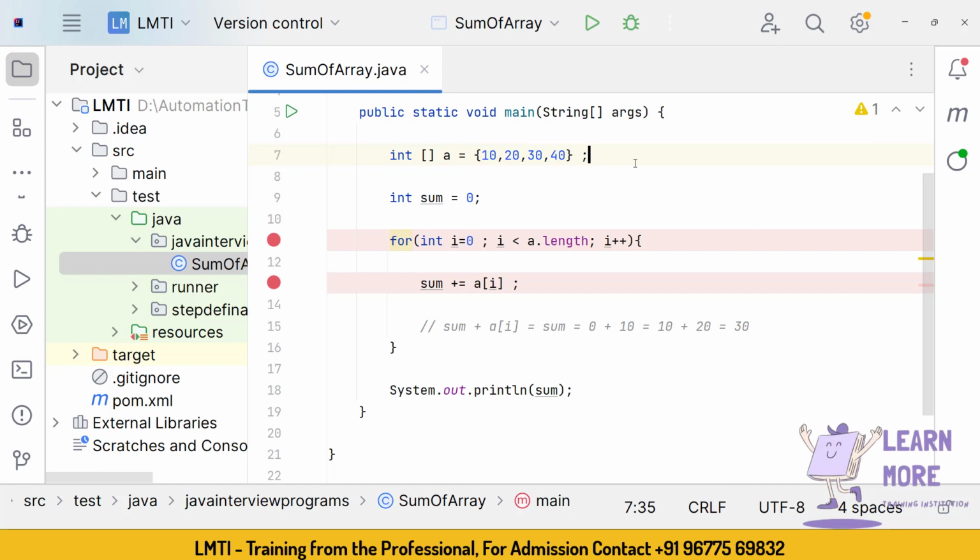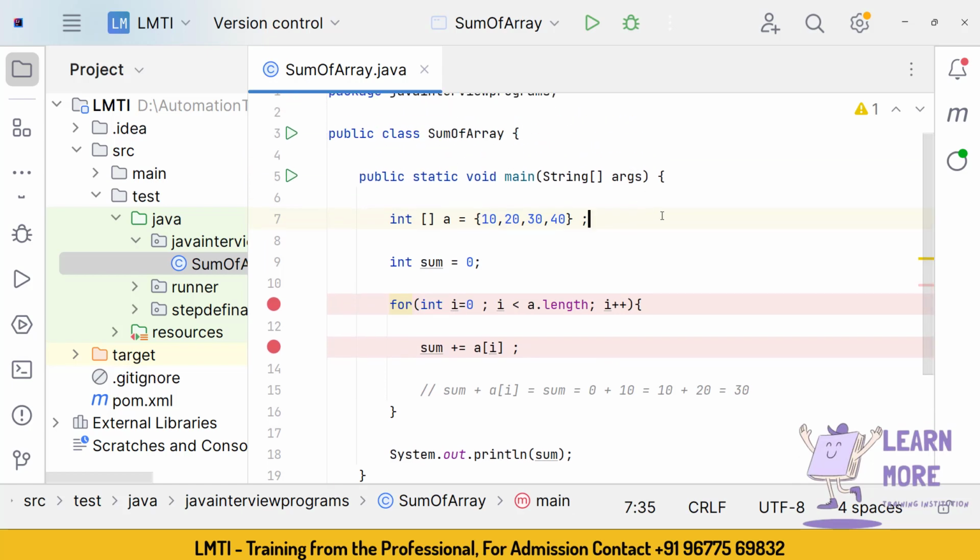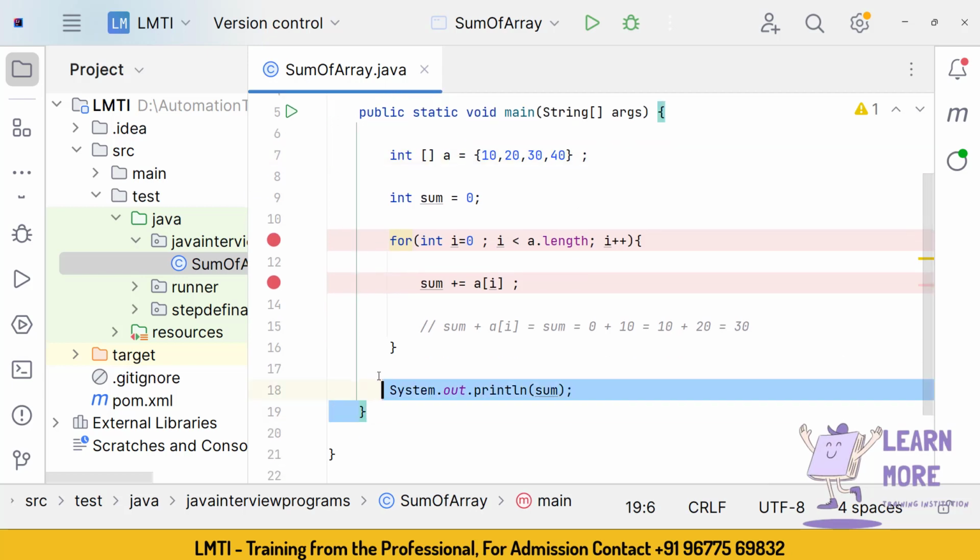Whenever the interview panel asks for the logic to write the sum of the array, you can use the same approach and explain it in this way, so the panel will be impressed.